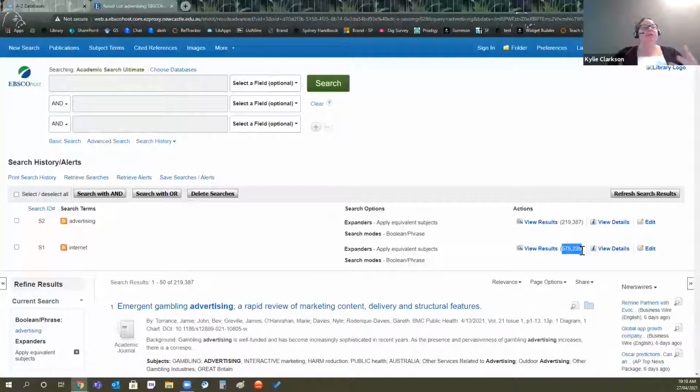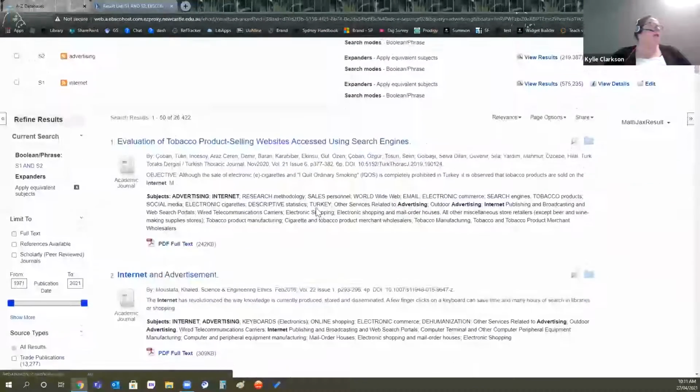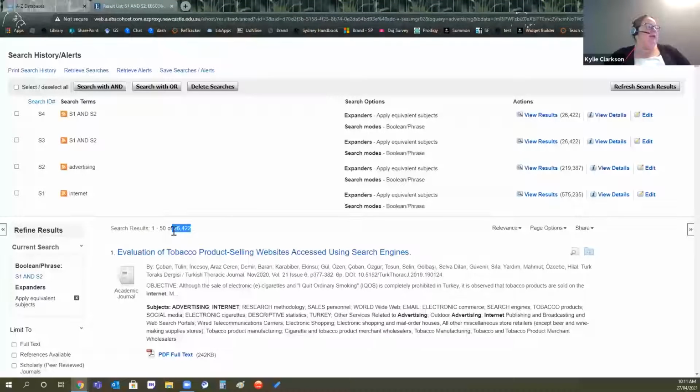The reason that it's really good to do this with your individual terms is that I can now go and combine these two searches. Okay, now if you remember back over to our Boolean operators, I want to combine them with and, because I want all of the results that have both of those terms in there. Okay, so I'm going to search with and. Okay, I've accidentally clicked that twice.